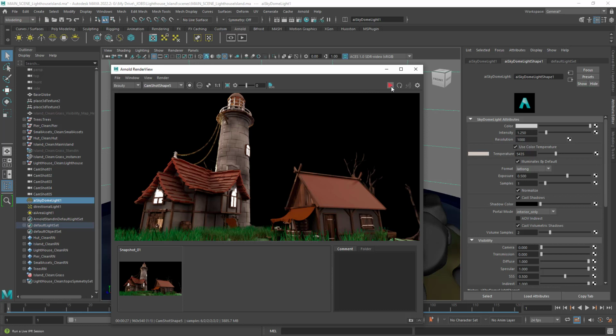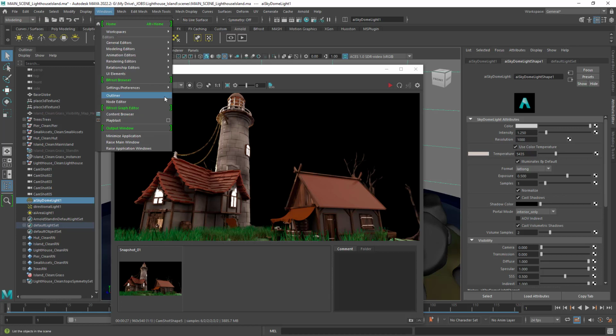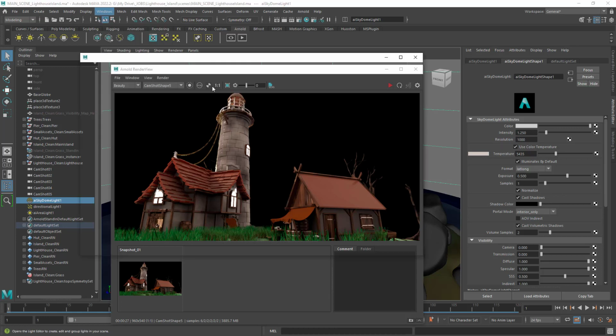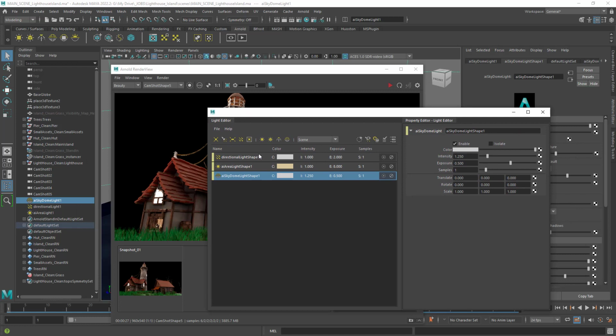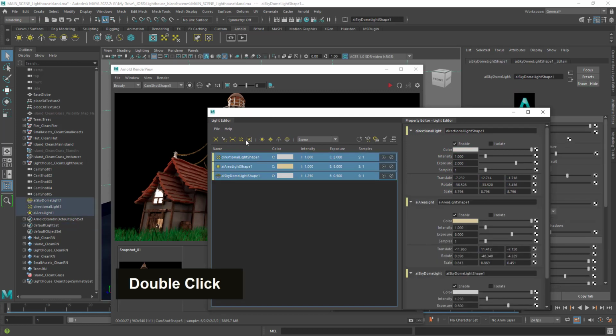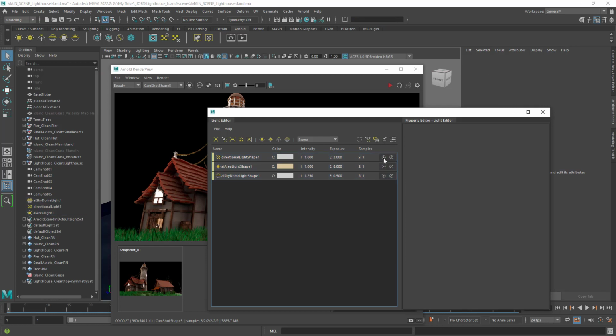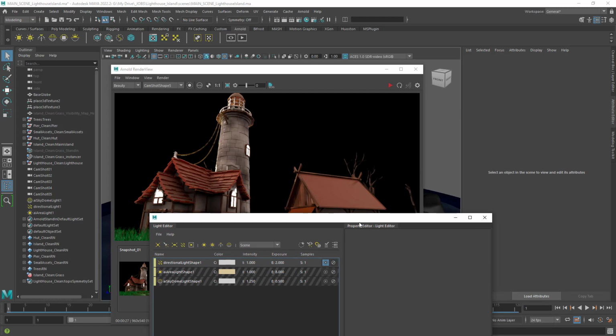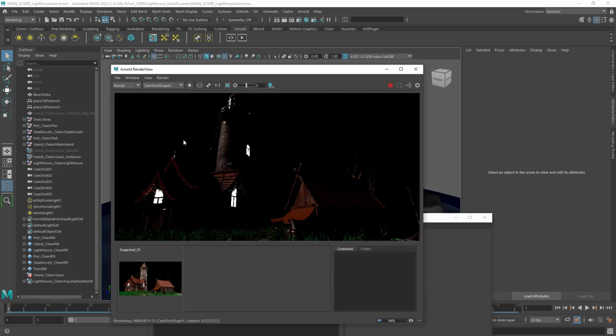So I'm going to stop the render here. I'm going to Window, Rendering Editors, Light Editor. And here I have access to all my lights. I can disable all, enable all. I can, for example, see just one light in my scene. If I click on this button here, I will solo just that light. So this is exactly what this light is doing. This is the contribution of this light to my entire scene, which is really interesting. Looks like a night light.